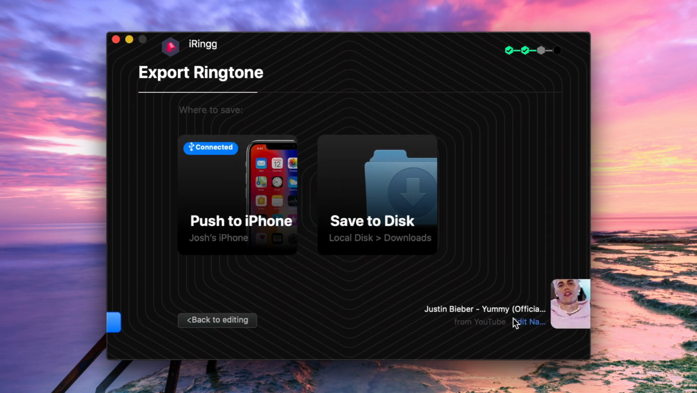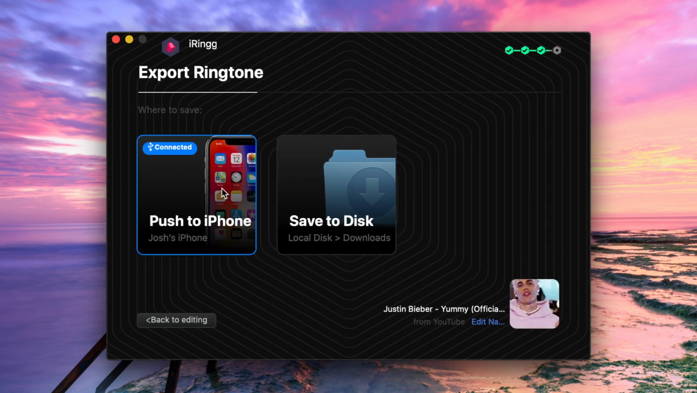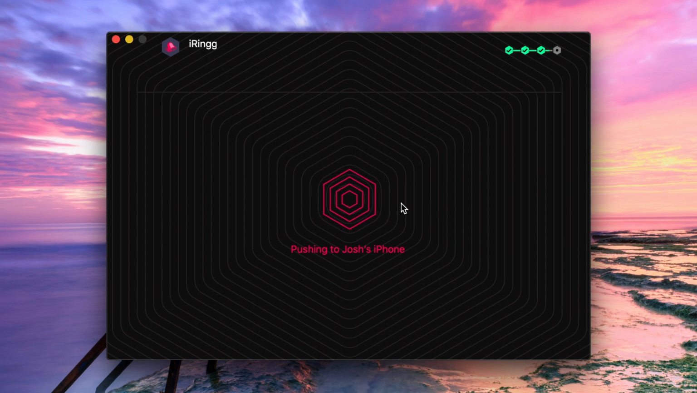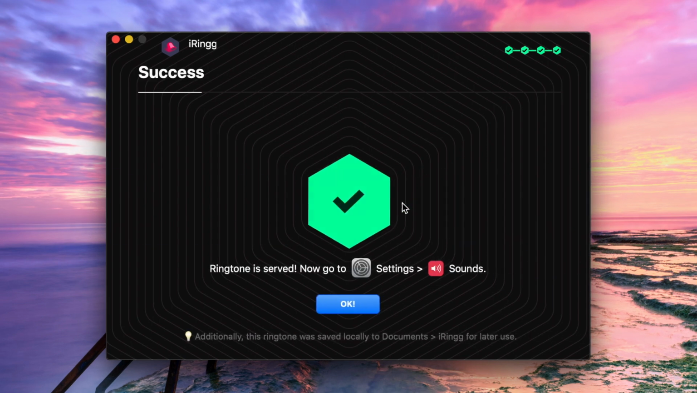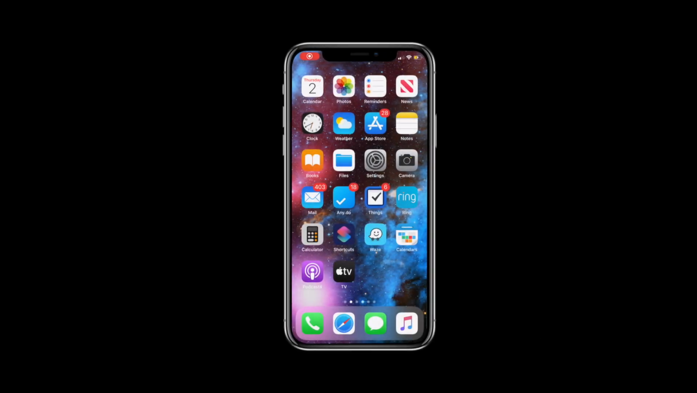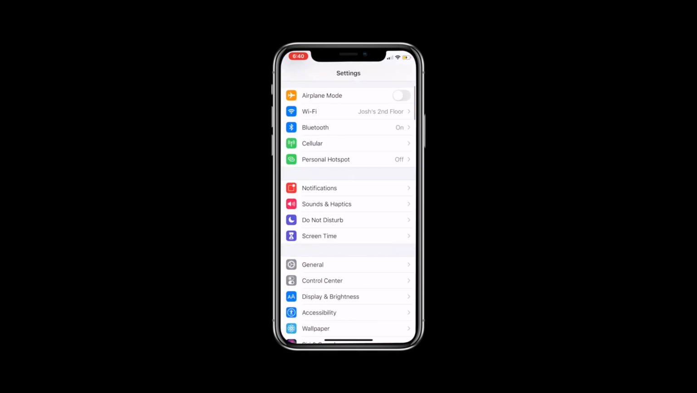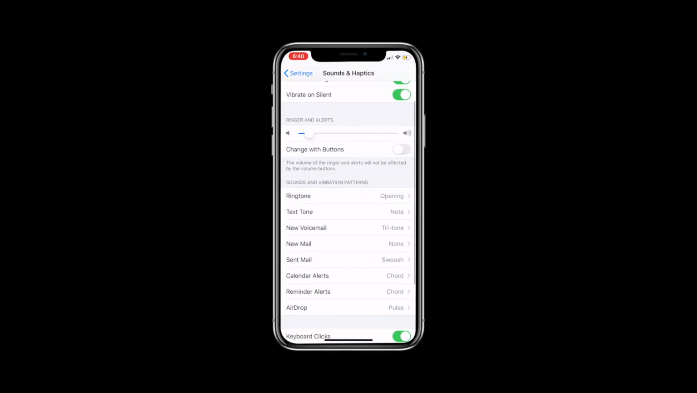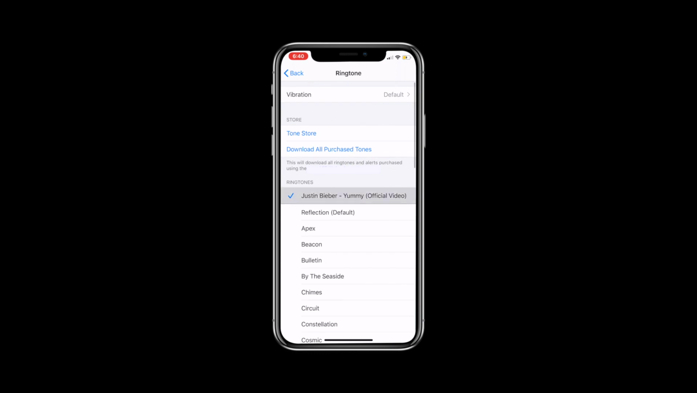Hit export and your ringtone can be set directly to your iPhone or stored in your Mac and Windows PC. The ringtone will instantly transfer to your iPhone. That's it! Enjoy the new ringtone on your iPhone by selecting it in the tone section of your iPhone settings.